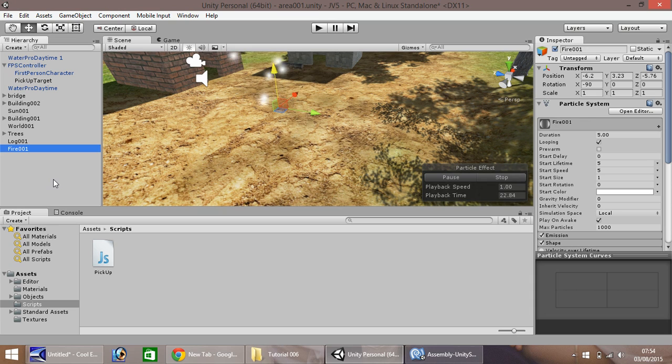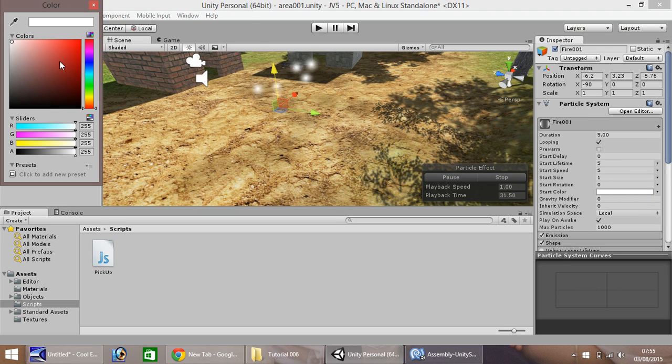So now we need to play around with these settings over here. It's not too difficult from here. So let's have a play. Let's choose a nice sort of orangey colour. A nice deep orange. A bit more reddish, I think, maybe. There we go, that should do.